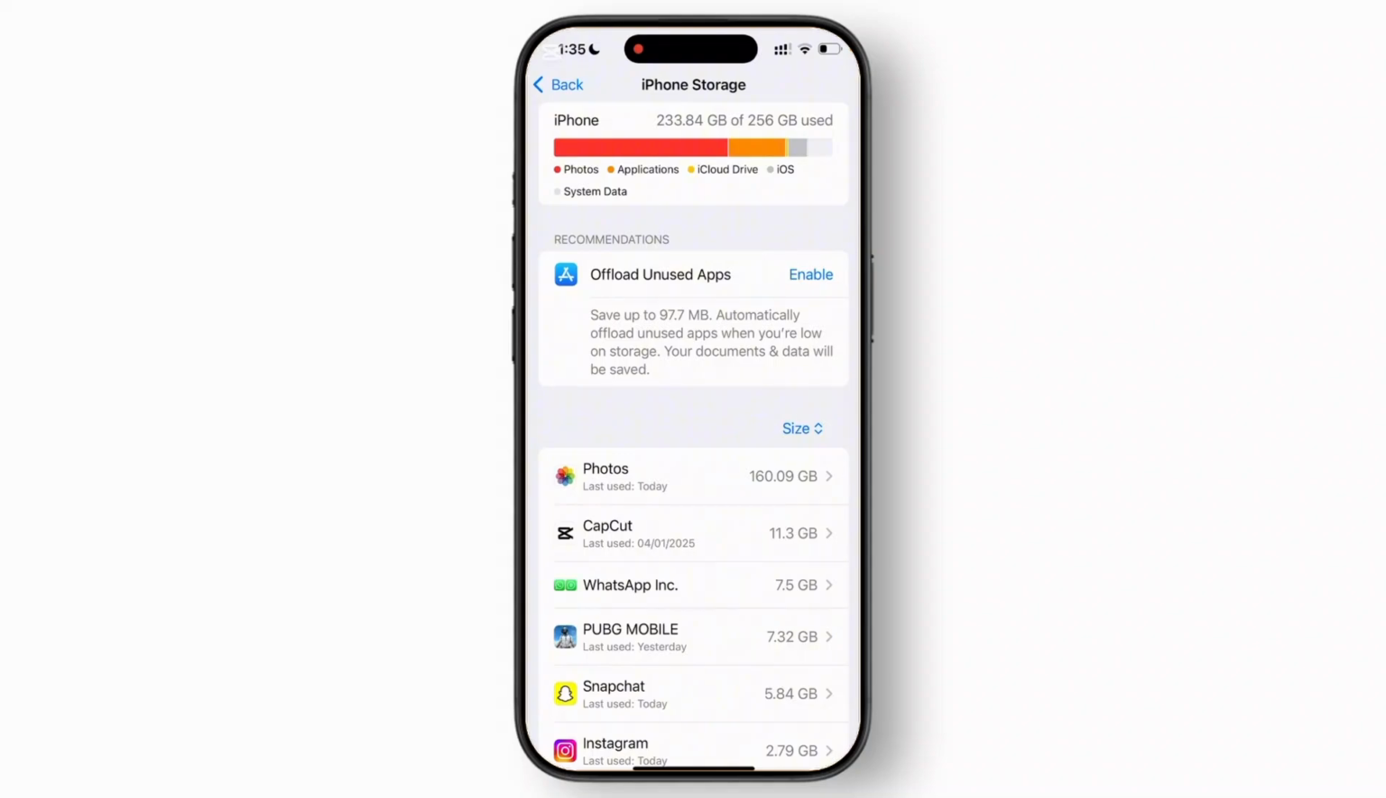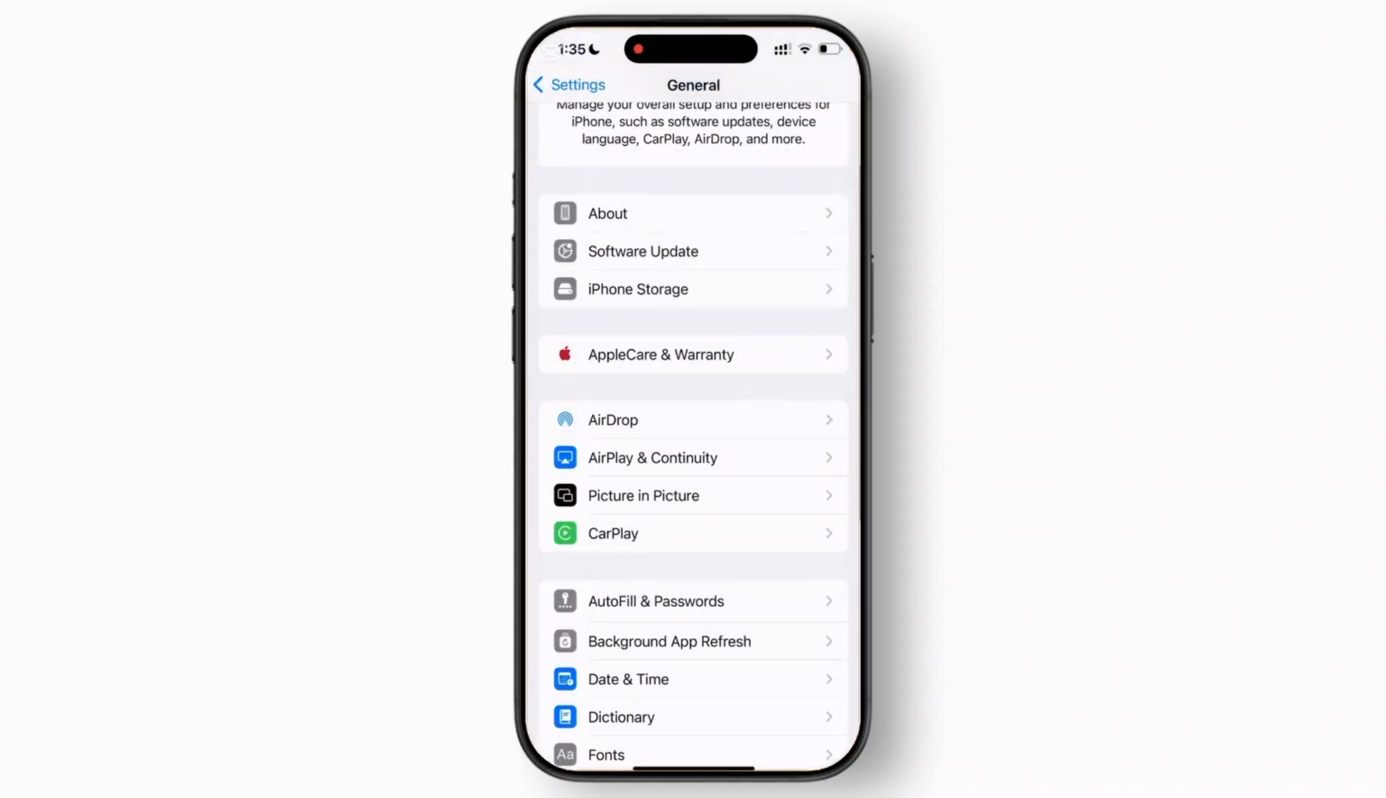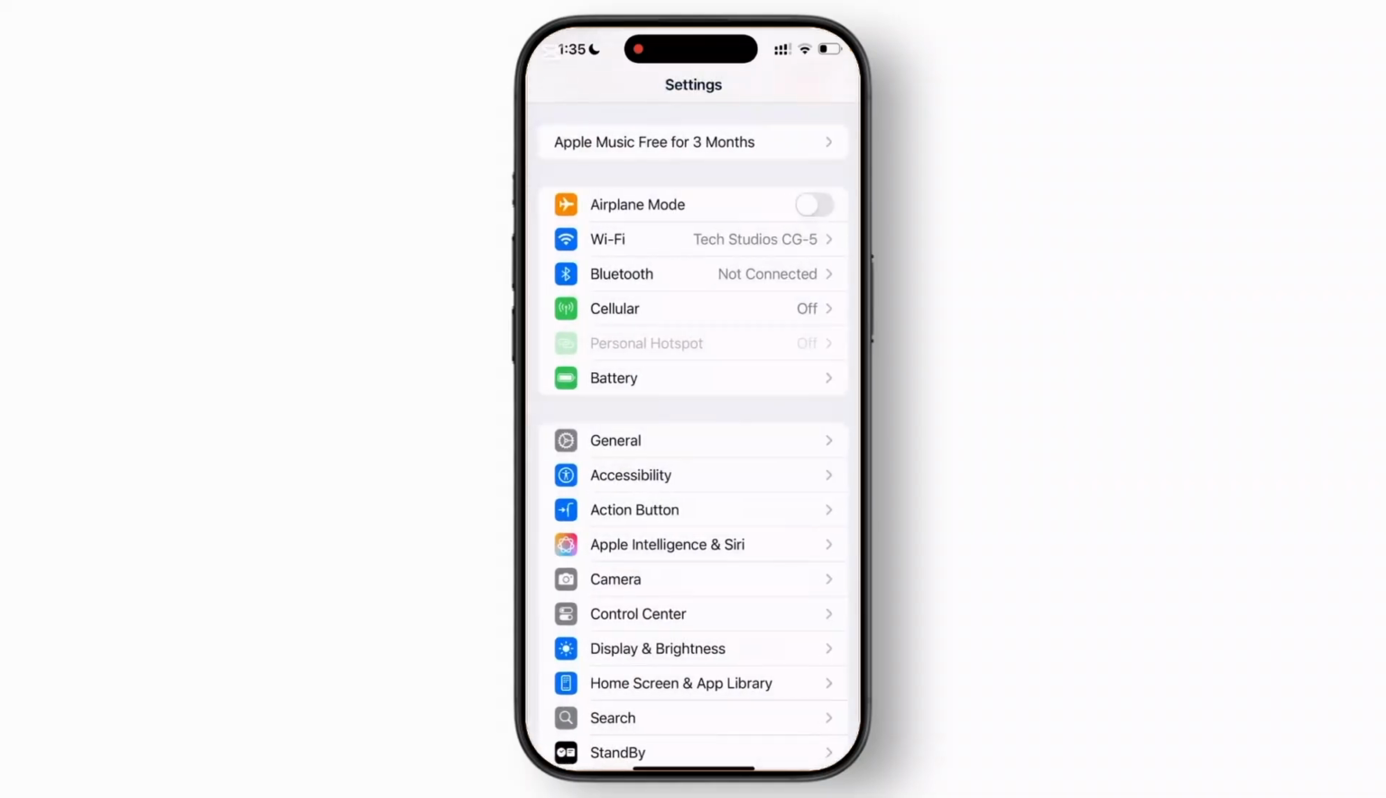For me, I have about 23 GB of free space, which is enough to move all my photos from iCloud to my phone. If your phone is running low on space, you will need to delete some files or apps before proceeding. And once you have confirmed you have enough space, let's go back to the iCloud section in the settings.